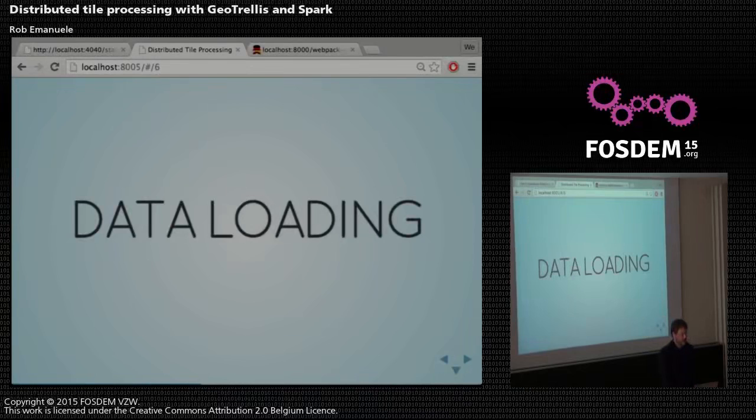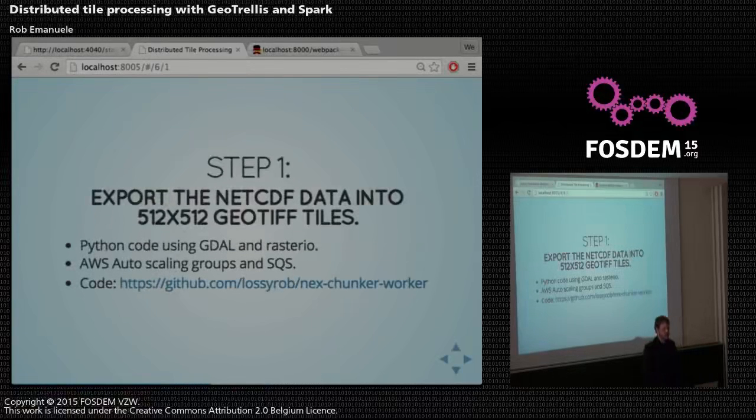So the first thing we have to do to get this next data set into GeoTrellis is some data loading. NetCDF is tough to work with because it's all packed into these large files. So the first step I did was just use some Rasterio Python code to take the NetCDF format and then tile each of the bands of that raster into 512 by 512 GeoTIFF tiles. And that's a really embarrassingly parallel problem.